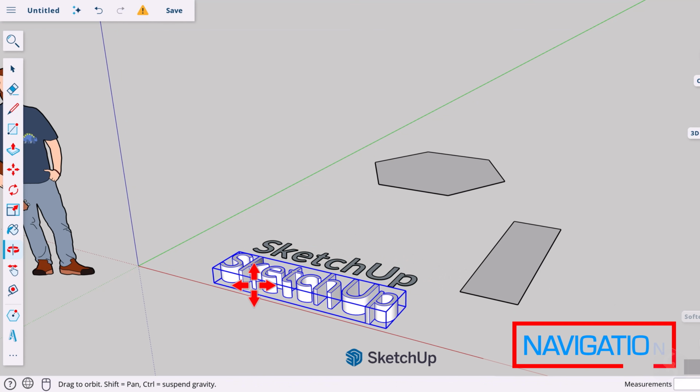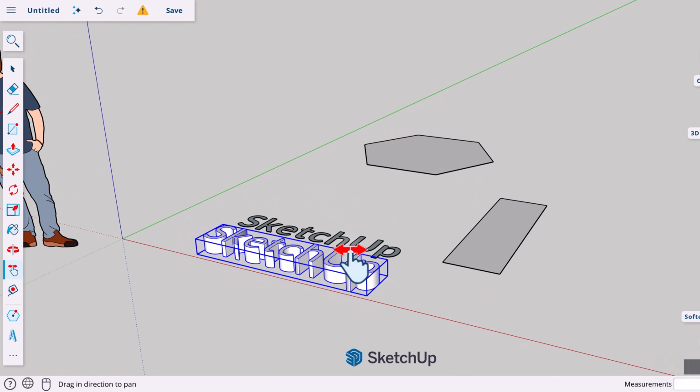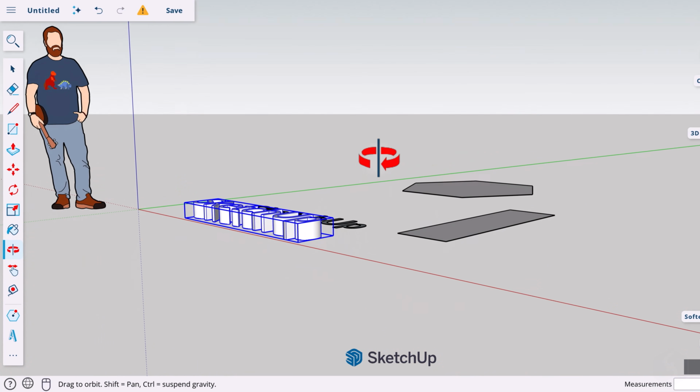Now let's see how to navigate within the workspace. On the left, select the Pan tool to move across the preview by clicking and dragging. Use the Orbit tool to rotate the view in 3D by clicking and dragging.